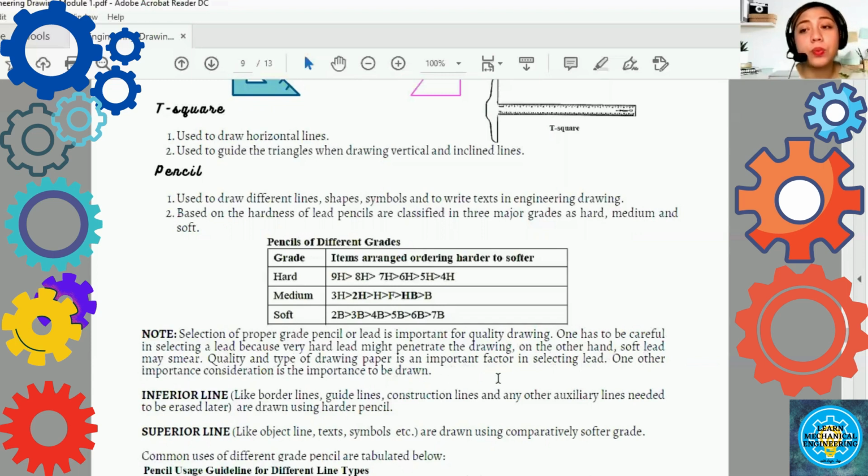Consideration is the importance to be drawn. So, dapat titingnan niyo yung quality ng inyong drawing paper at titingnan niyo din kung ano yung pencil na dapat doon sa inyong paper. Okay? So, usually, ang gagamitin natin for your paper, yung sa inyong vellum paper or sa inyong white paper, ay 2H or 3H. Yan. Gagamitin natin siya for the guidelines. Or H. Okay? Yan yung maire-recommend ko. The medium one.